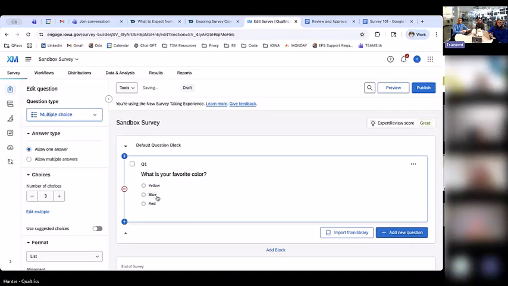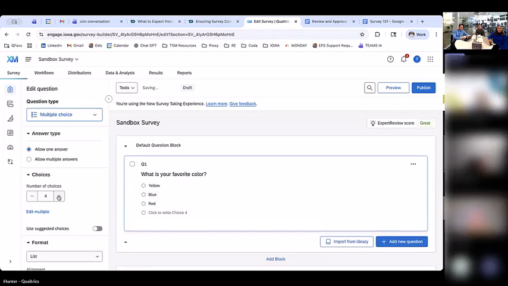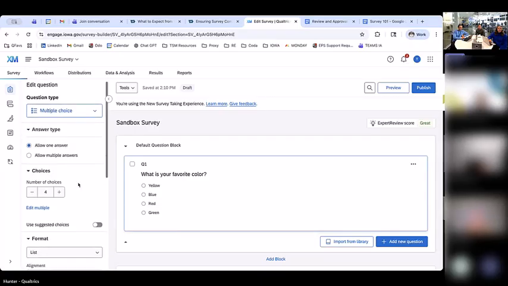And then I want some more options, so I'm going to go over here to the formatting panel. I'm going to add another one and say green. Okay, pretty straightforward. This is a multiple choice question. Again, some things that I can do on the formatting panel will change depending on the type of question, but I can click on allow multiple answers, and you'll see that these radio buttons right here change from circles to squares. That means I can select more than one, right?